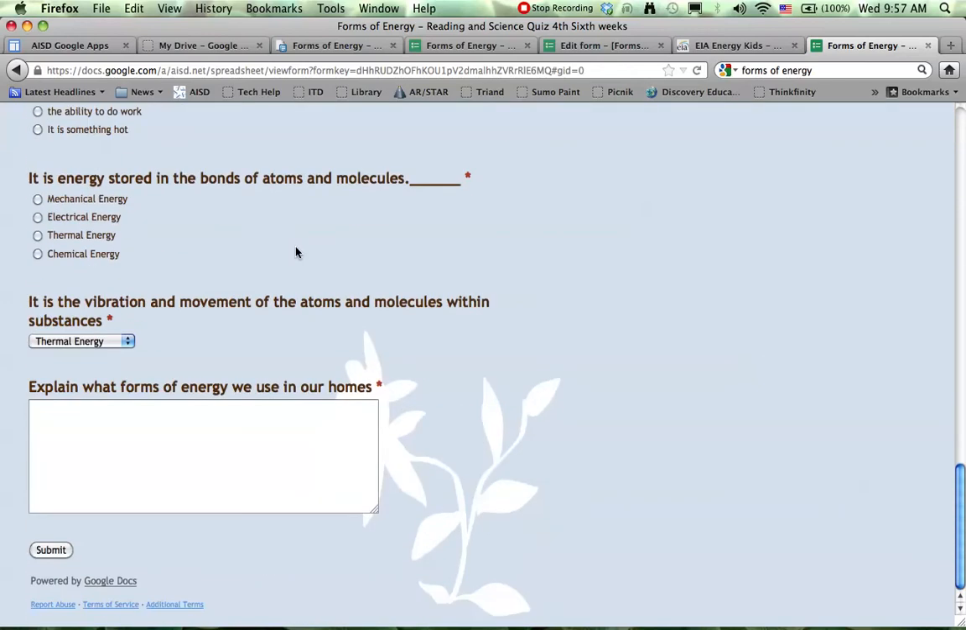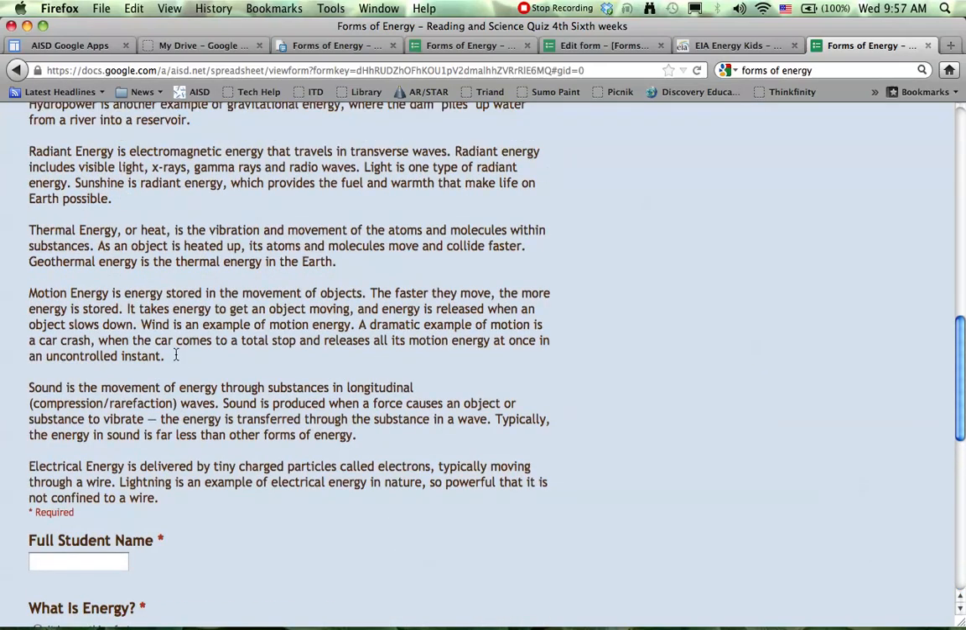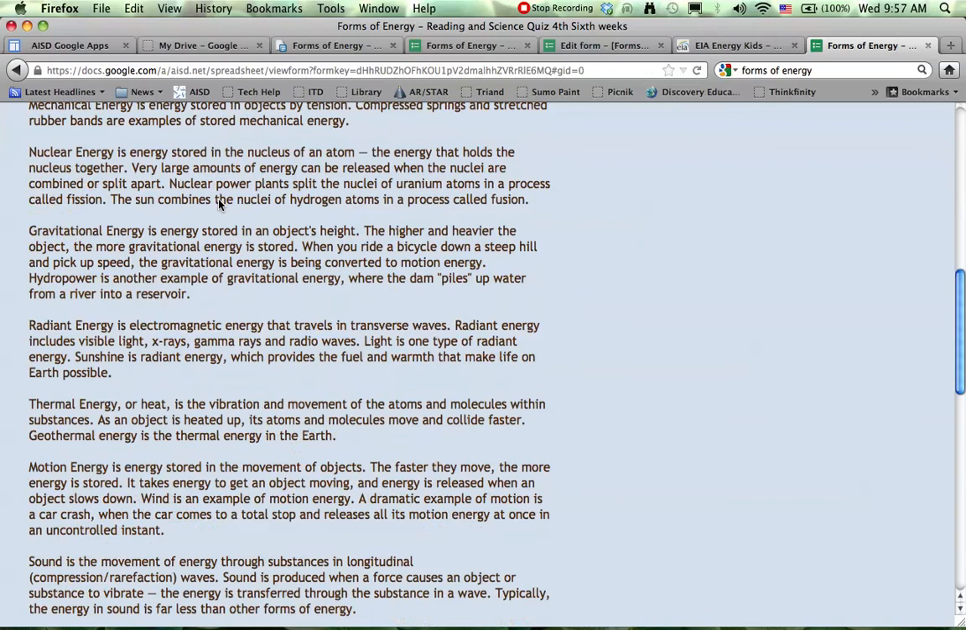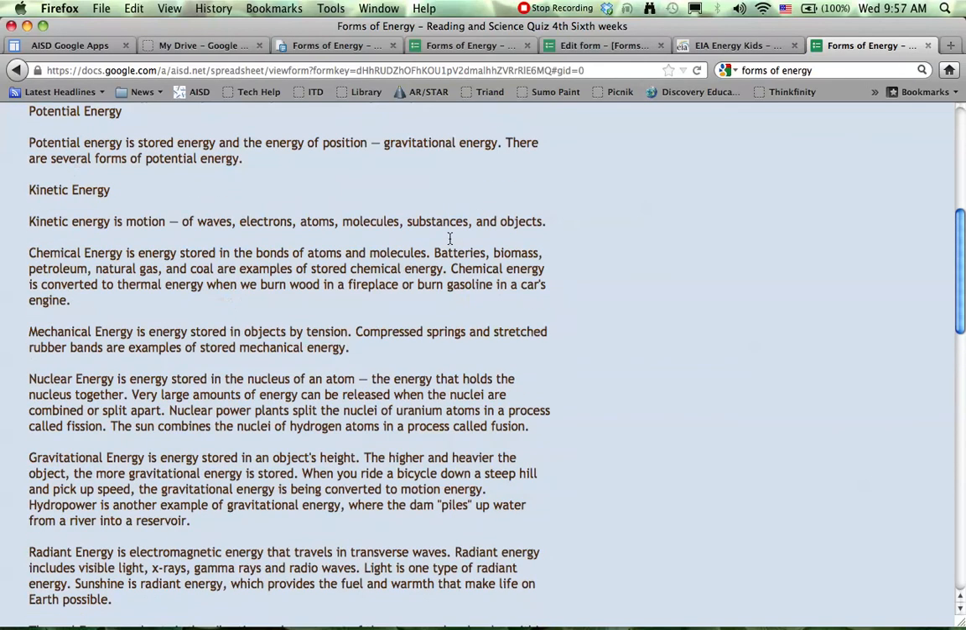They have to answer questions, and you can see this is a drop-down menu, and they select the right answer. Okay, that's basically how to create a form. Also, you can create a QR code. You have to use QR stuff. Thank you.